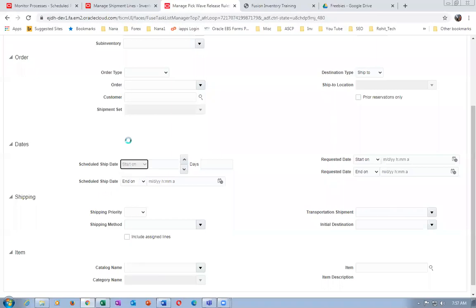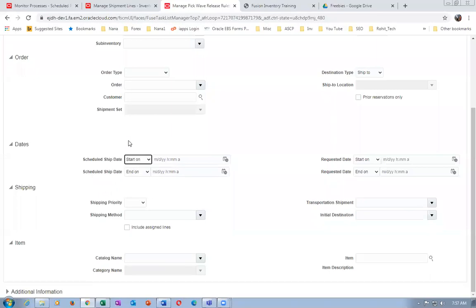Nana Venkat here has one doubt. If you give the start date as 2 days, won't it pick the existing scheduled date sales orders? It is, I think, up to 2 days. Fine. Existing sales orders and then the sales orders which have dates up to the next 2 days. Today and then up to the next 2 days.